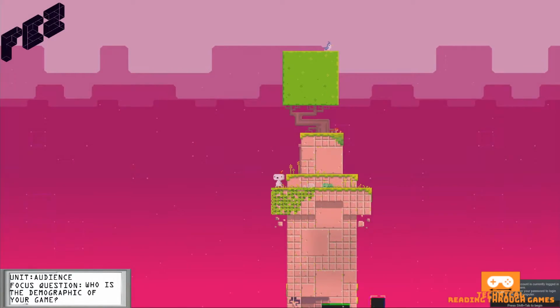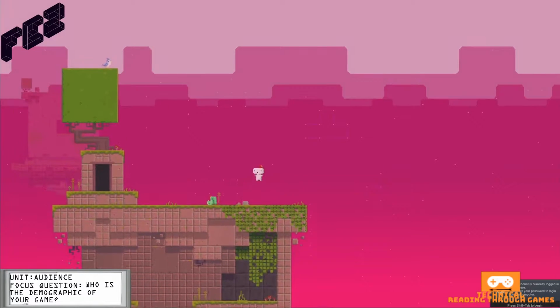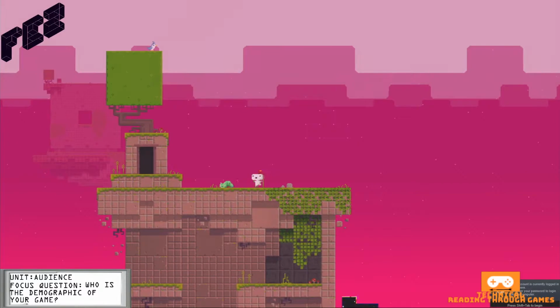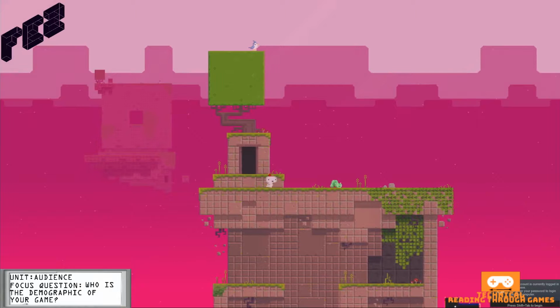Now it isn't gory, obviously. Even if you drop, he kind of just falls, and then you respawn. There's no blood, there's no guts, any of that kind of stuff.